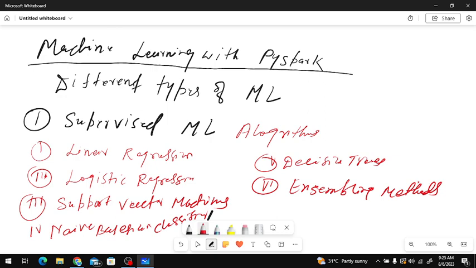Let's discuss it later, but now we will go deeper. First we will focus on building machine learning models using PySpark. This is the main difference between the other kinds of machine learning and reinforcement learning. So let's start with PySpark.